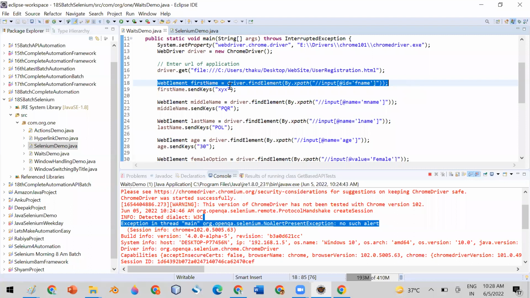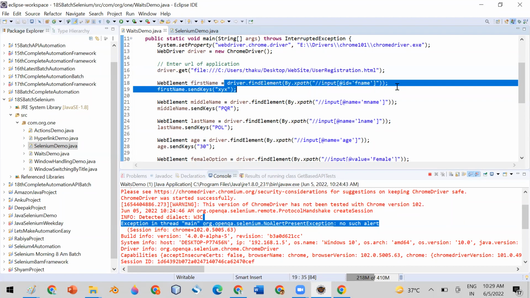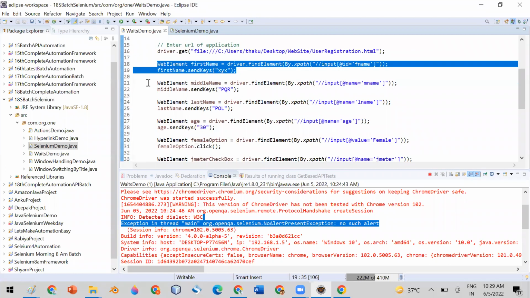You have entered the URL, but still the application is loading. And if this code runs driver.findElement, will it get the element? No, it will not get the element. The code is not going to stop. It will enter the URL and go directly to the next line. And when this code runs, it is expecting that the first name field should be visible on your browser. If it is still loading, this line of code will fail. And in the same way, it can happen with any of the elements.